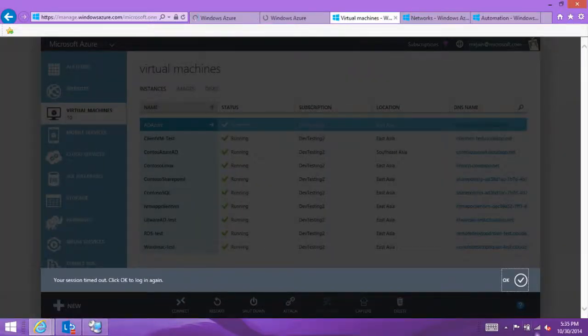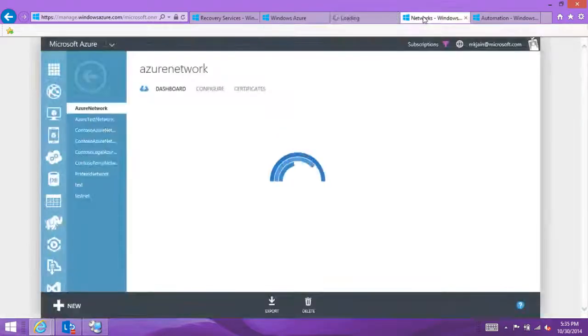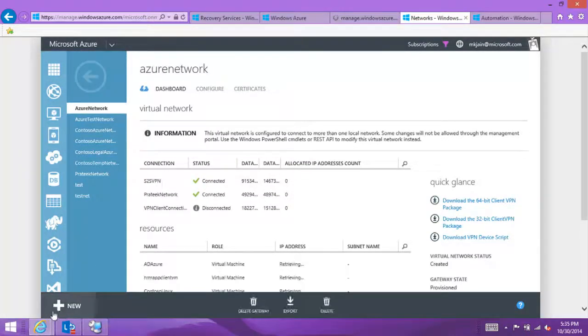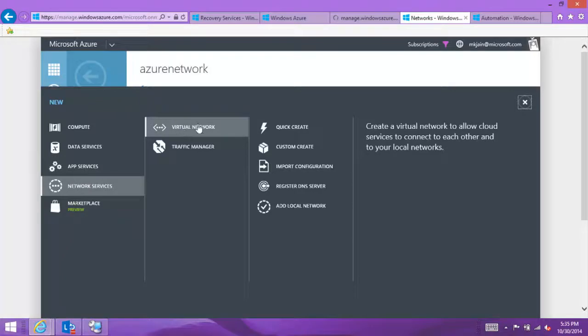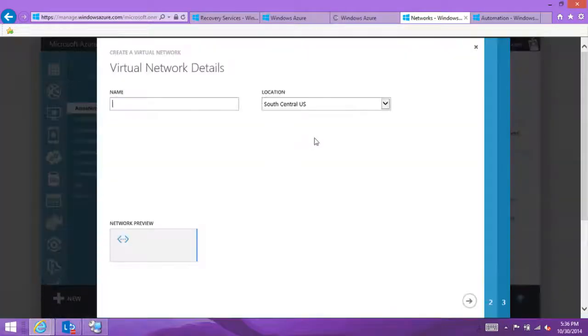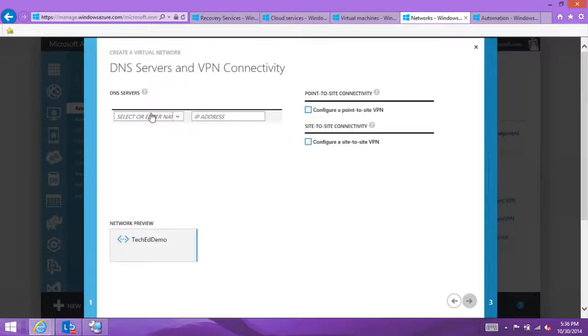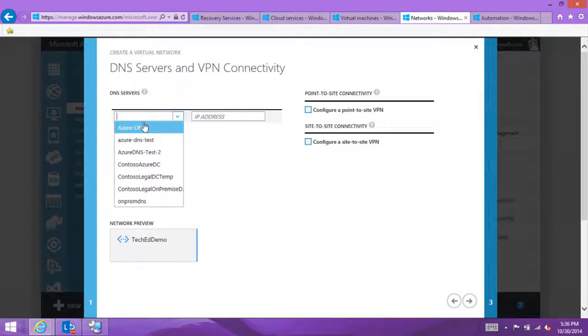So while you're creating the network, you choose network services, you choose virtual network, and you say custom create. You give it a name, say TechEd demo. You call out where you want it. In this case, I'm going to leave it as the default. And here, you call out the DNS server. I have some DNS servers set up before.